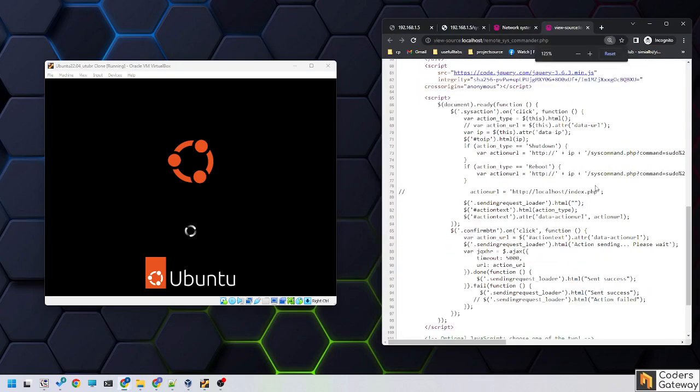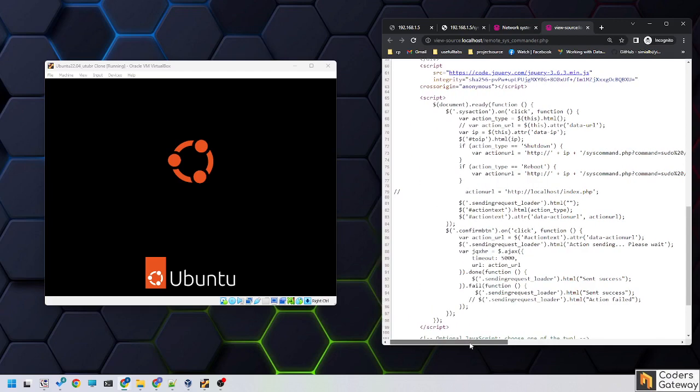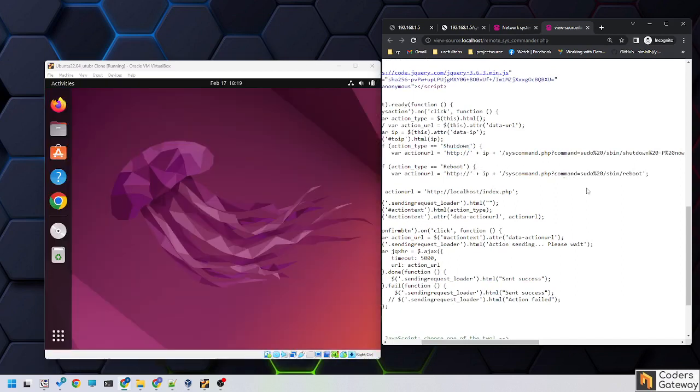You can see now I have created this syscommand.php. The command is sent through that. I'm sending the request directly as a full sudo command actually. Instead of that, I can send only the necessary condition. If it is a shutdown, it is going to display the corresponding one, and if it is a reboot, it is going to display the corresponding one.